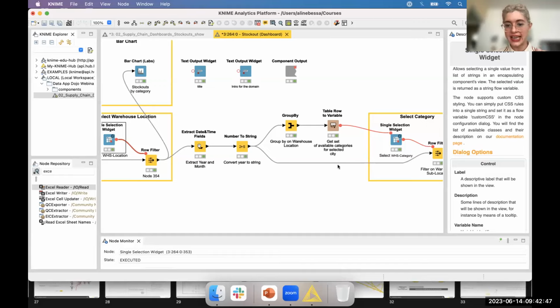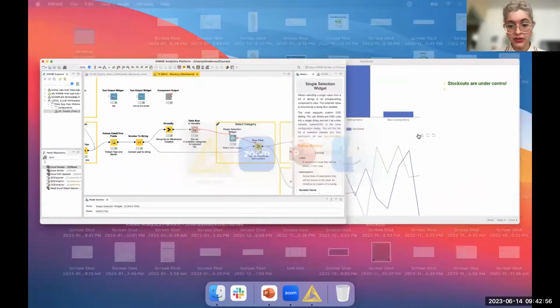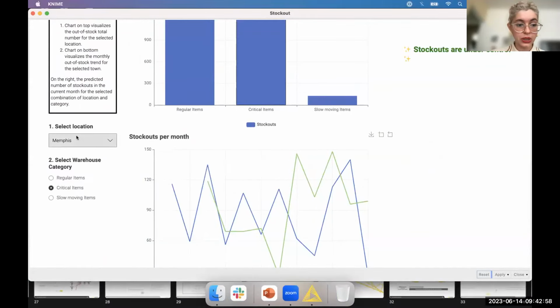And why do we need that? We need that to populate the options for our second widget, which is the one in the interface right below the location. And that allows us to select the warehouse categories. So regular items, critical items, and slow-moving items are present for Memphis, but what if they were not all present, right? So we need this to be updated depending on the selection that is made here.